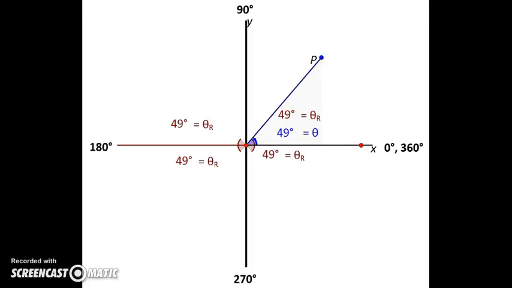In this example, we've got a 49-degree angle in our first quadrant. It has a reference angle of 49 degrees, and the standard position angle itself is 49 degrees. We want to create angles in each of the other three quadrants with the same reference angle.